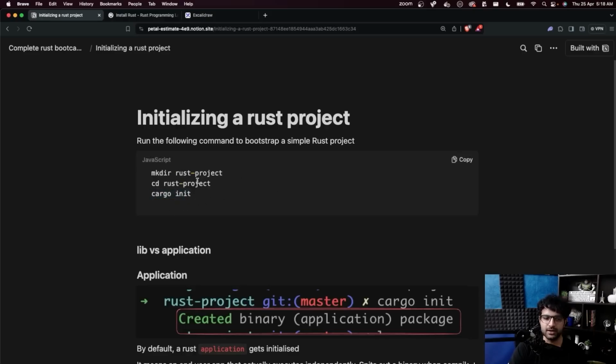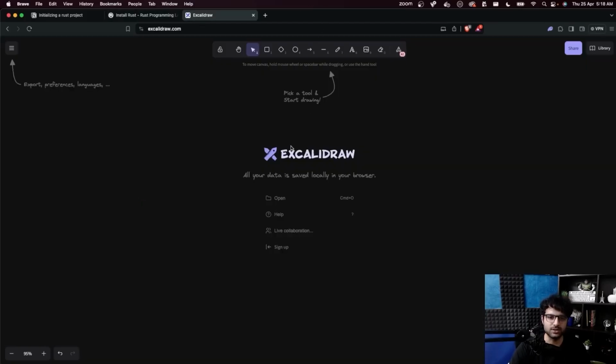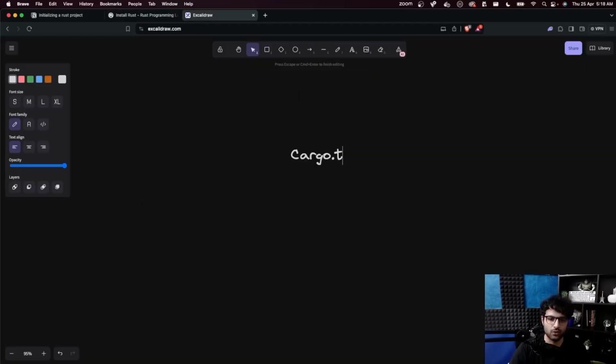The commands above it are just to create a folder and then change the directory to that folder. And then if you run the command cargo init, it will initialize a simple main.rs file and a cargo.toml file for you. So two files you will see when you initialize a project, a cargo.toml file and a main.rs file.